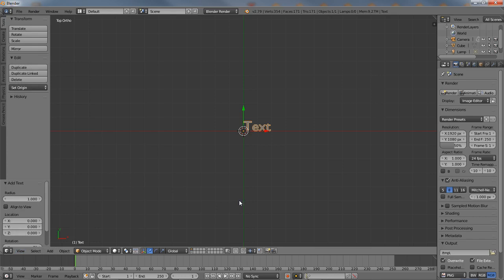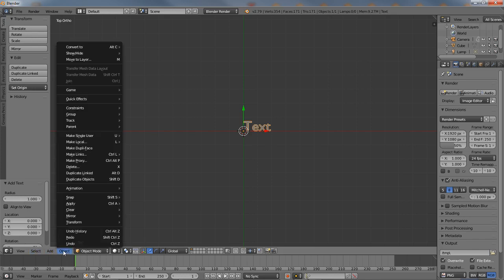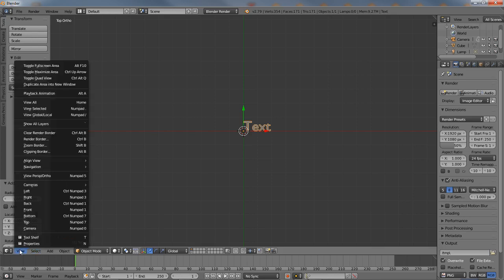A modifier will be used, but that'll come in handy later. So we want to focus on that text. So select, no, is it select or object? Object. Is it snap? No, it's not snap. This is the problem with using shortcut keys. You get so used to using shortcut keys you can't remember where the menu items are. Oh, there it is. View selected.